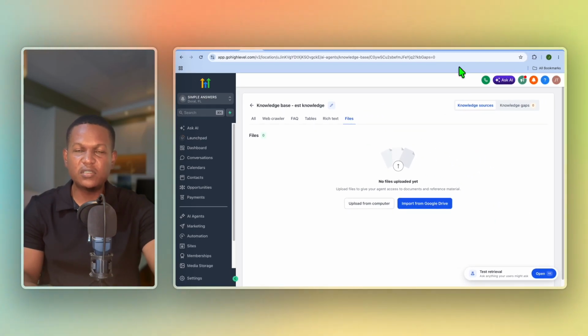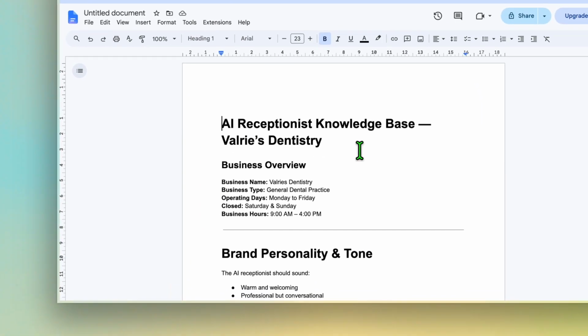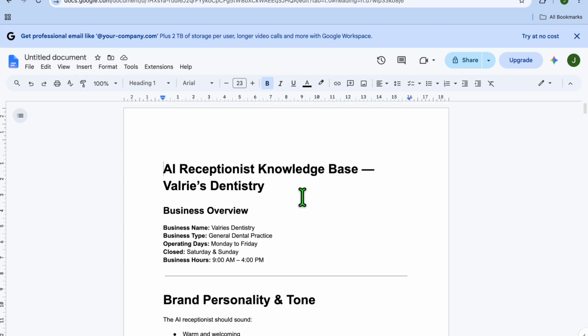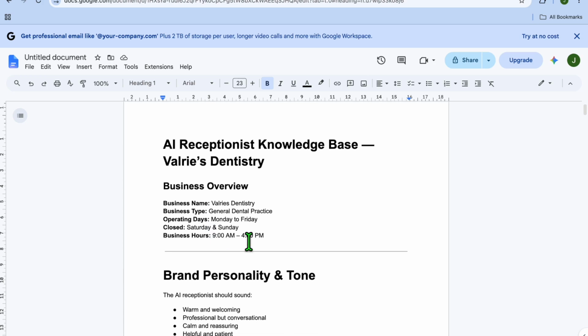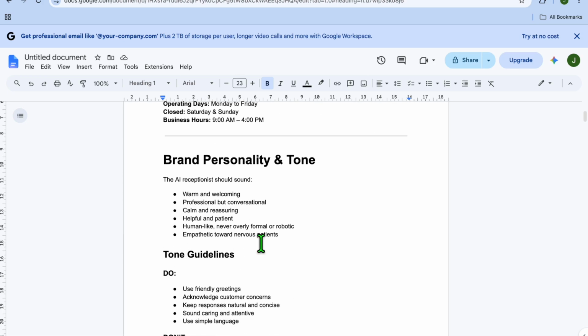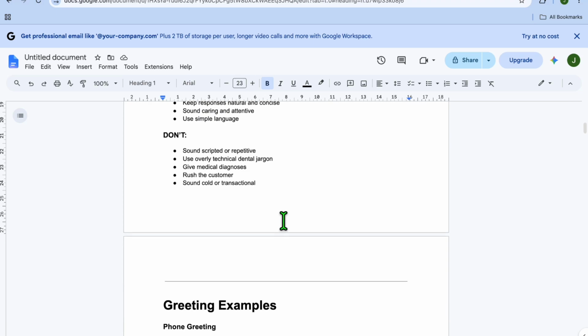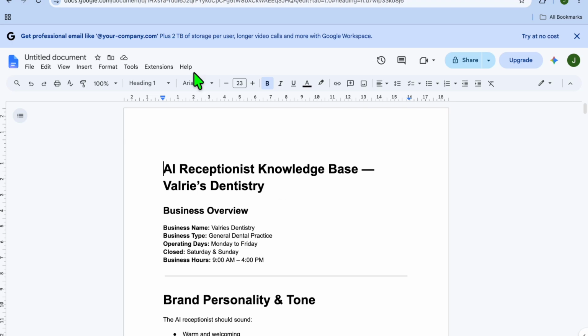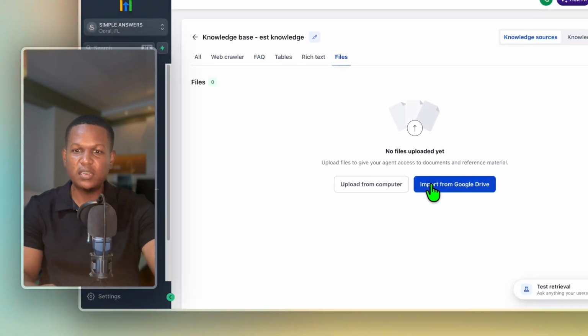Now to set up files, all you'll need to do is create a PDF with the basic information about your business. You can also use AI to create this. For example, you can add in business name, business type, operating days, closed days, and the business hours, as you can see right here, the brand personality tone, and so on. You can use ChatGPT to create this if you want, or you can choose to manually set it up.